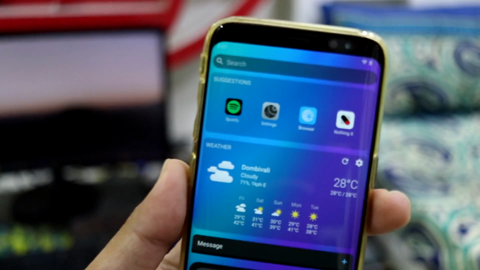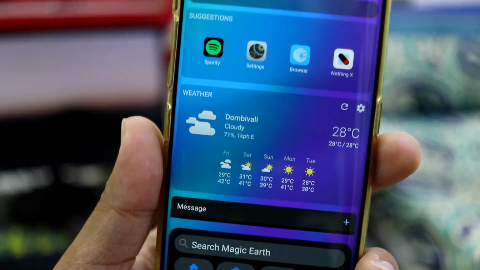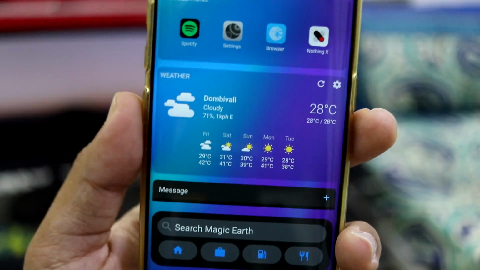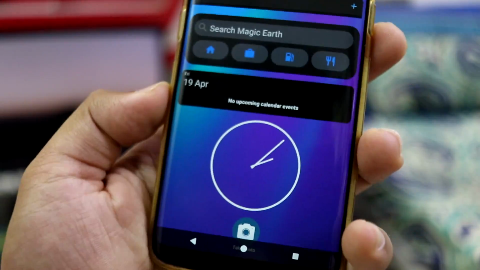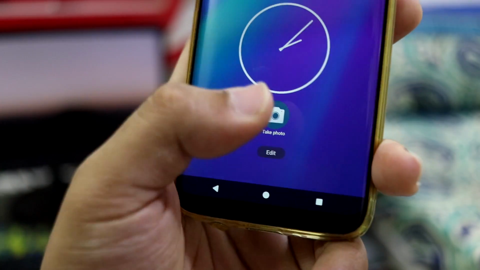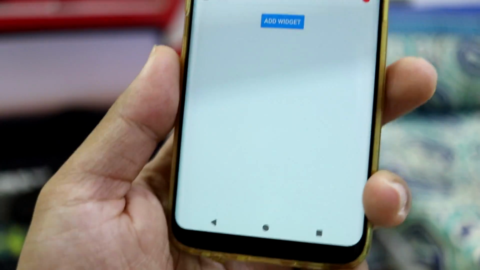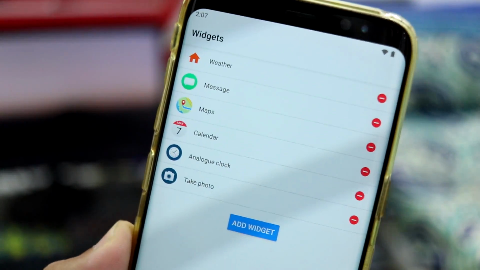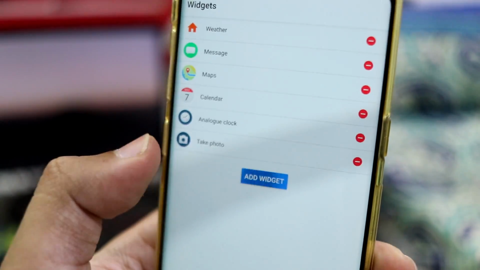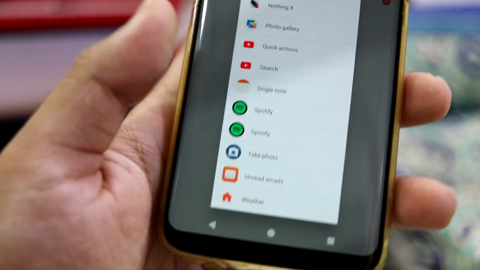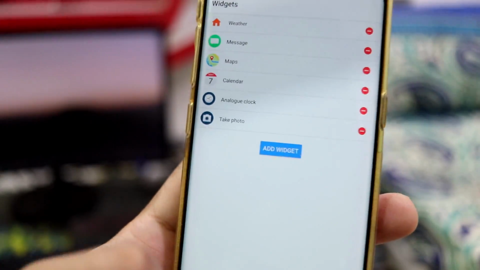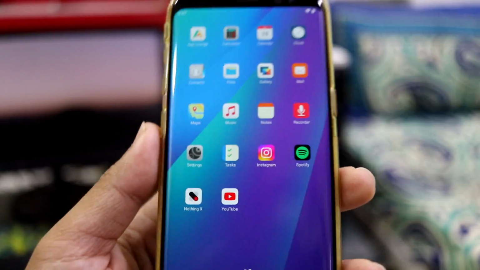Now left swiping, you will get this small card section of widgets, as you can see, weather, messages, maps and all that stuff. And here is also your take photo small widget, which will quickly get you into photos. And here we have add widget, and you can customize this as you want. Like, you can take a long list of that too if you are good with it.